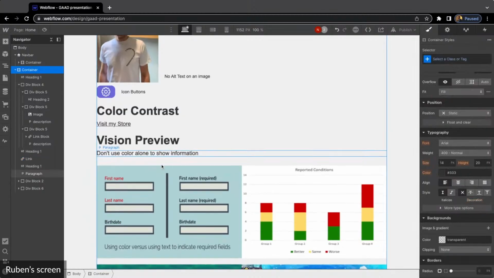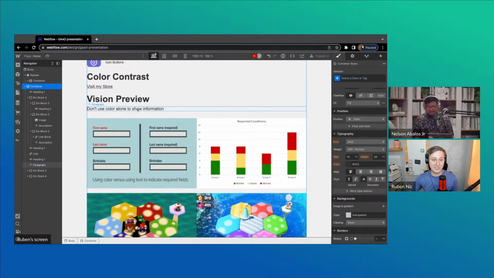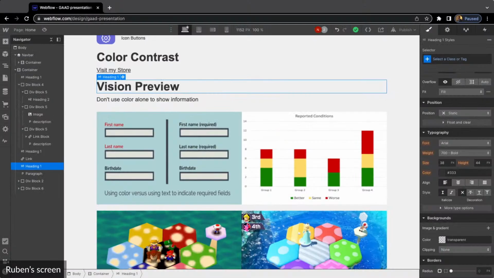Yeah. The other one that I really want to showcase here is Vision Preview. Not everybody has full spectrum color vision.